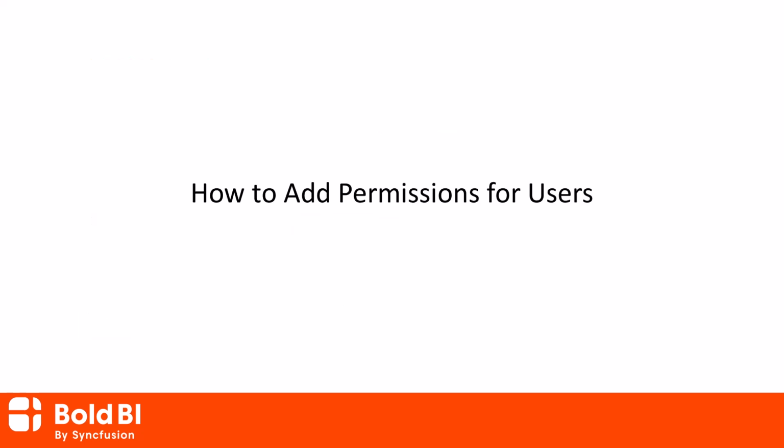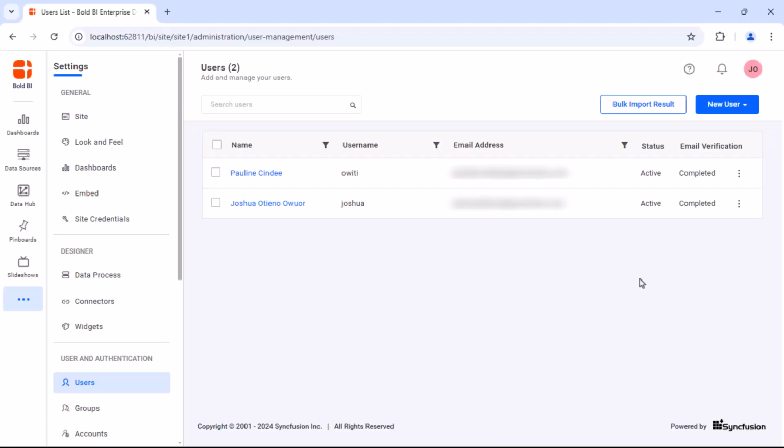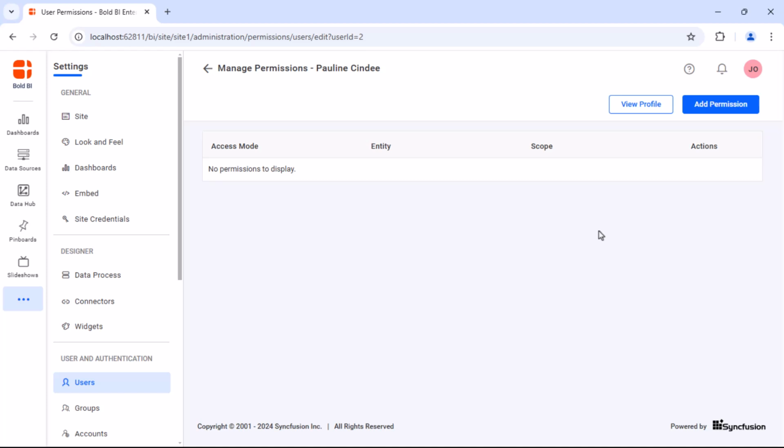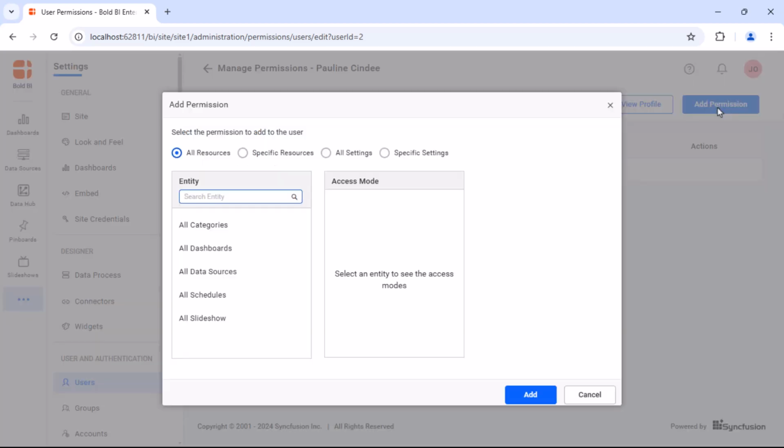Now let's see how to assign permissions to users. You can add permissions from a user's profile page or through the Manage Permissions page. I'm going to use the latter, so on the Users page, I click Manage Permissions from the Action menu in the User list. The Manage Permissions page will open. I click Add Permission in the top right corner. The Add Permission dialog will open.